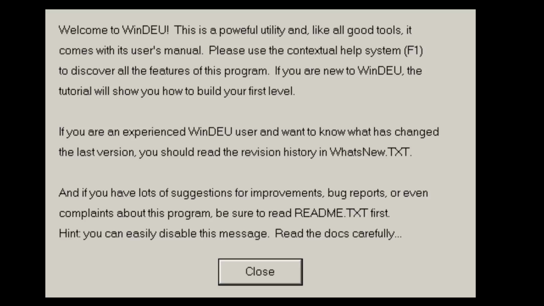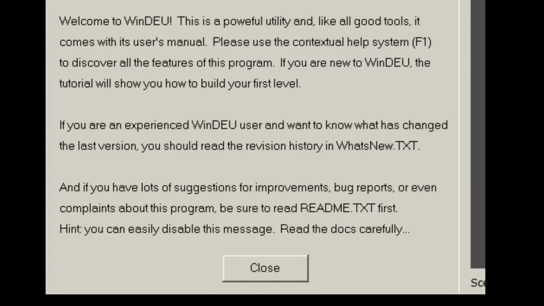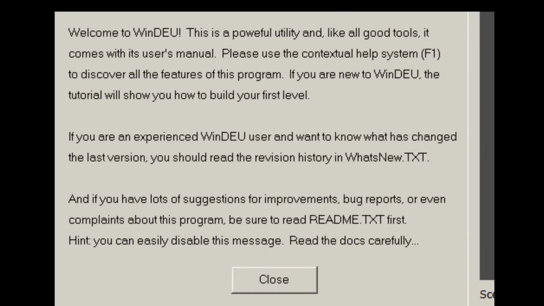If you are new to WinDEU, the tutorial shall show you how to build your first level. If you are an experienced WinDEU user and want to know what has changed in the last version, you should read the revision history written in whatsnew.txt. And starting a sentence with a capitalized "And." And if you have lots of suggestions for improvements, bug reports, or even complaints about this program, be sure to read readme.txt first. Hint, you can easily disable this message. Read the docs carefully. So this is obviously just, it's funny, it even says funny message above the, it's cut off by the screen unfortunately. But yeah.